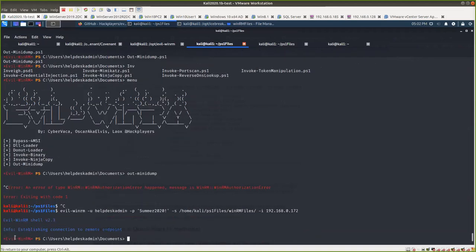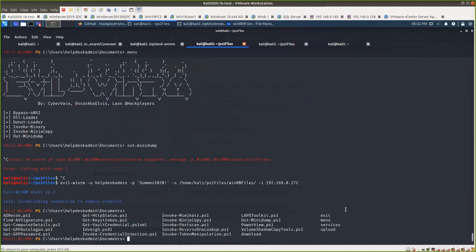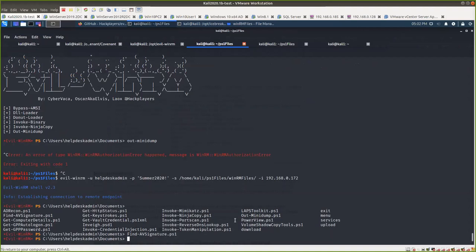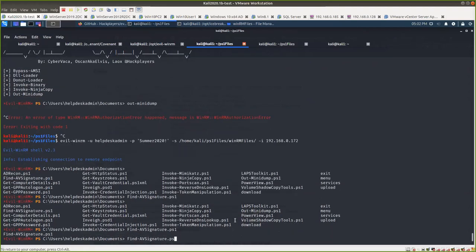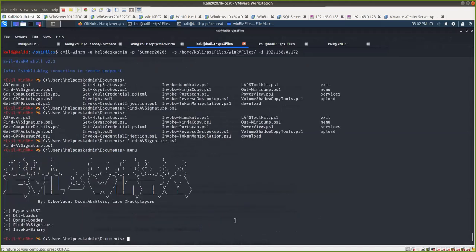So this looks similar, but now instead of showing the computer's name, it says Evil-WinRM. And if I tab, I now have an entire arsenal of evil commands ready to be run without any antivirus detection. If I do want to find antivirus, I can do find AV signature. Let's see, now I need the menu. And then I run find.